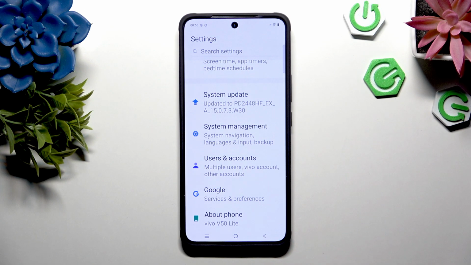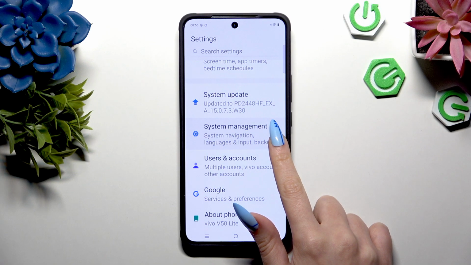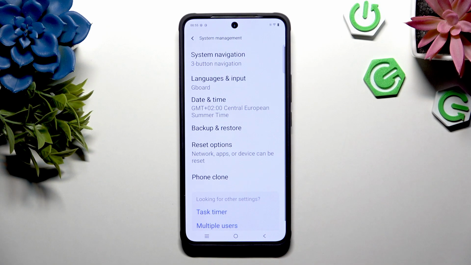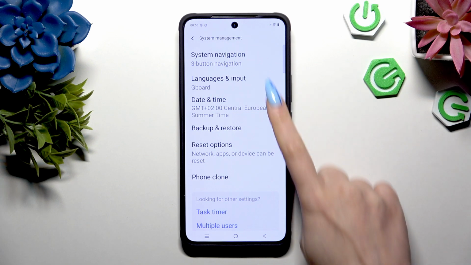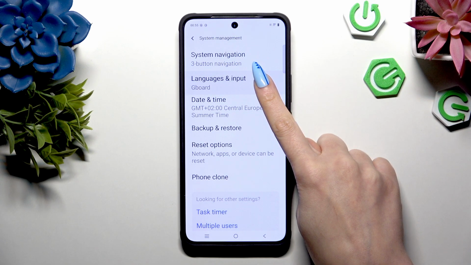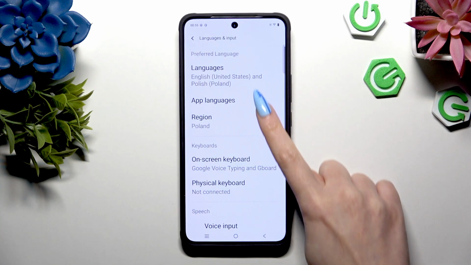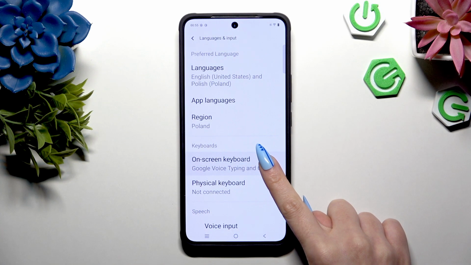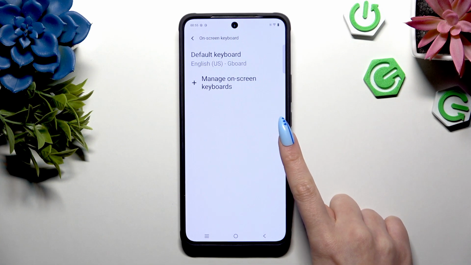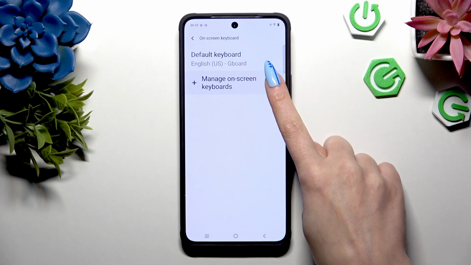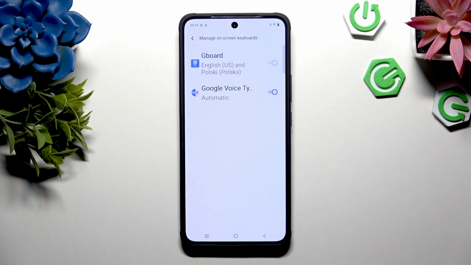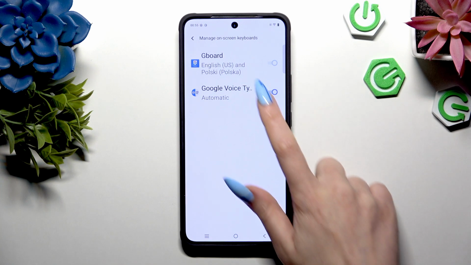Then tap on System Management. Now you need to click on Languages and Input, On-Screen Keyboard, Manage on-screen keyboards, and finally Gboard.